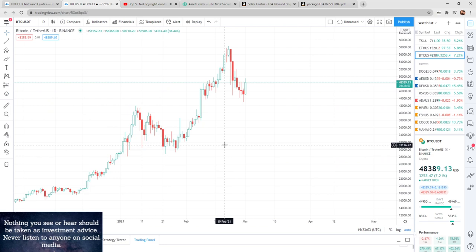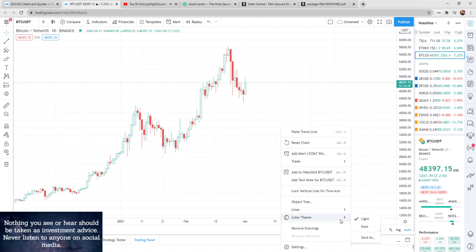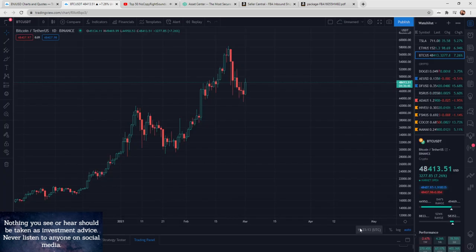Now, the first thing we're going to do, just to help our eyes, is find a space in the back. That means you can't be hovered over any candles. Okay, open space, you're going to right-click, go down to color theme, and change it to dark. Now this is very, very easy to look at, contrary to that terrible white background, right? This is much, much better.